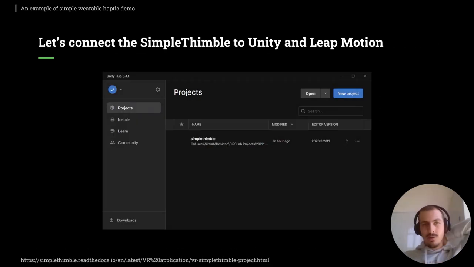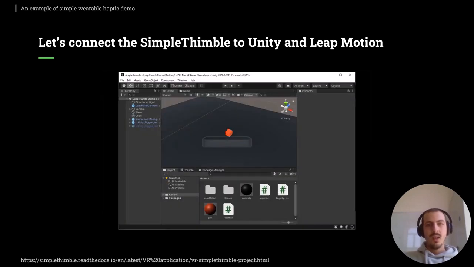You can proceed to download the Unity project to use the Simple Thimble in the link at the bottom of this slide, where you can find also the detailed guide to the use of this project. You can open the project using Unity Hub, as shown in this screenshot. Once you open the project, you should see this page of the IDE.